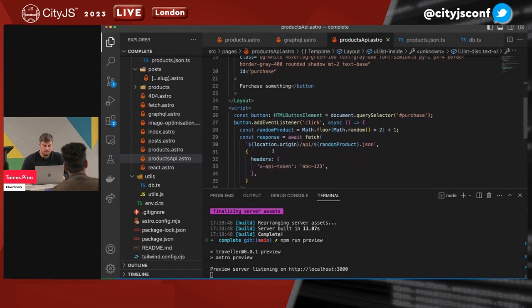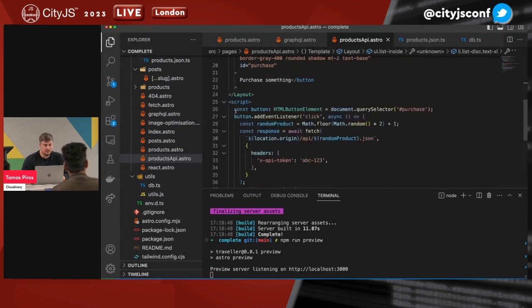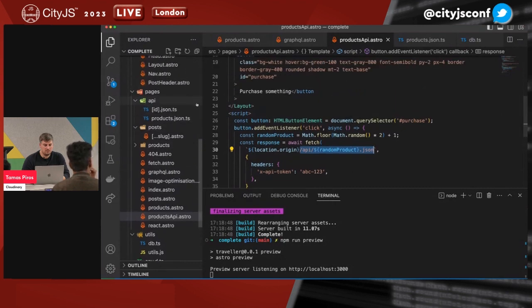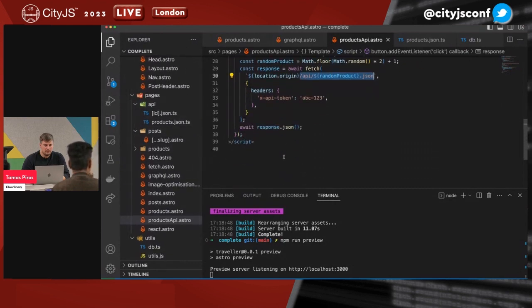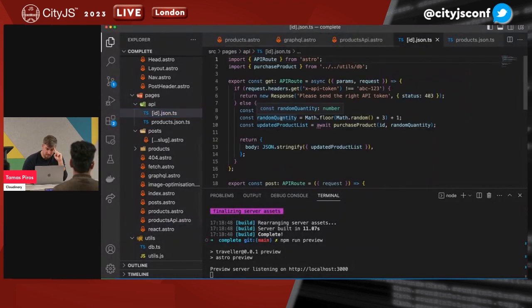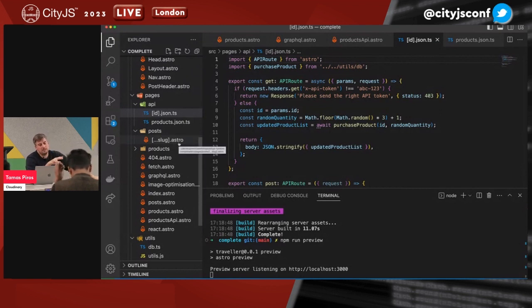Now the button and the handler for the button is client-side JavaScript. So what I do in the client-side JavaScript, I send an API request to render product.json. Actually, it is two, and this is because I have this file as well. Okay, let's talk about this file. Let's just talk about everything that's in the API folder.